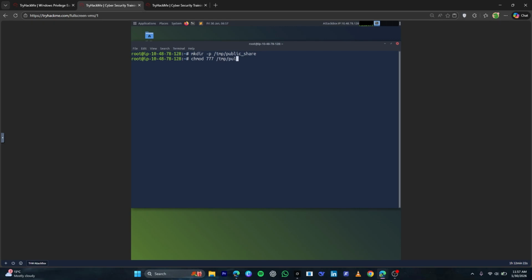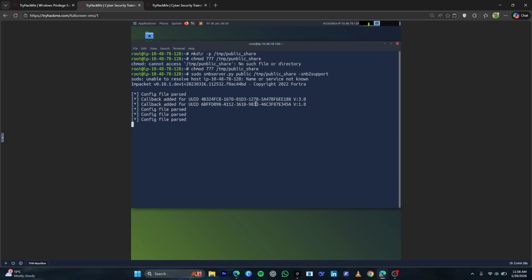tmp public, hyphen share, it's public. Perfect. So now we are starting the SMB server. Because we are making it public, we don't need to give it any credential, and this is the path of the directory that the files will be stored in, and this I don't know what for. So let's just press enter and see what we get. Yeah, I think it started now.